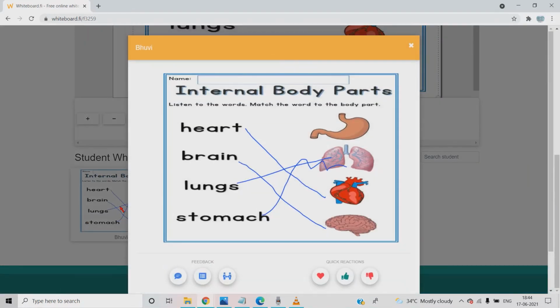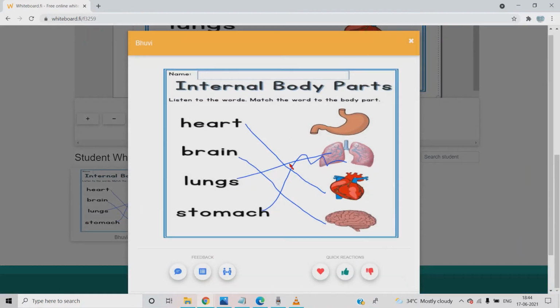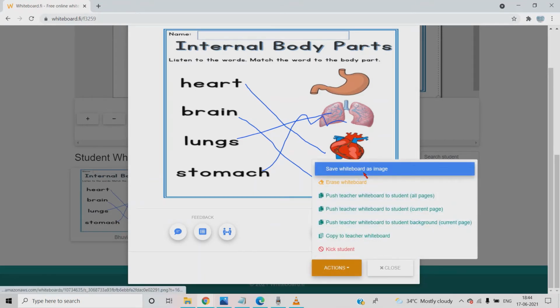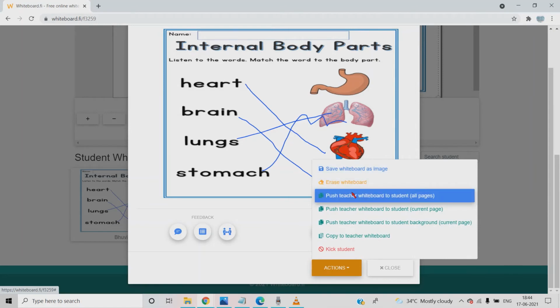Click on it. You can see that she had made a mistake. So for actions, you have to click on actions and you can push the teacher whiteboard again. Let her do it again. So like that you can push it.